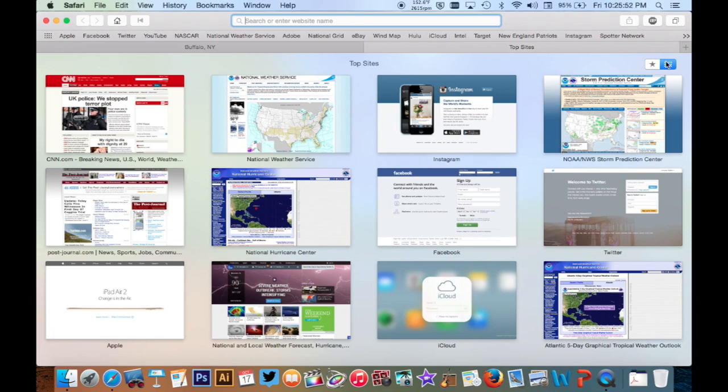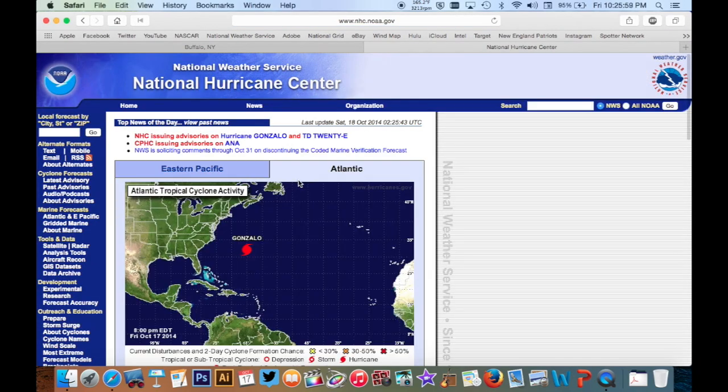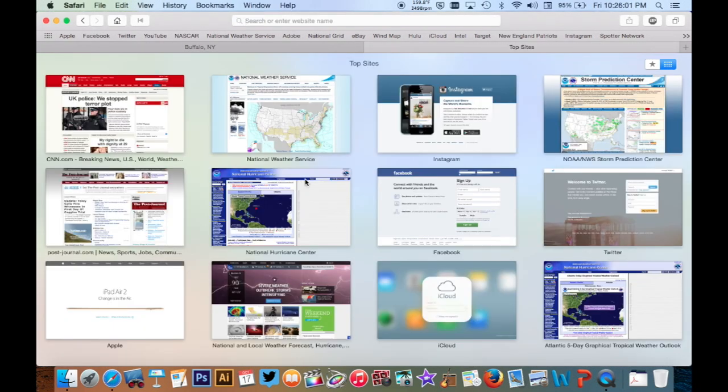And of course, you can click on any of these top sites that you want. So in this case, we'll go to the National Hurricane Center, just click it, and up comes the page, and then you can just go back, just like that. And of course, this stays throughout every single tab that you open.